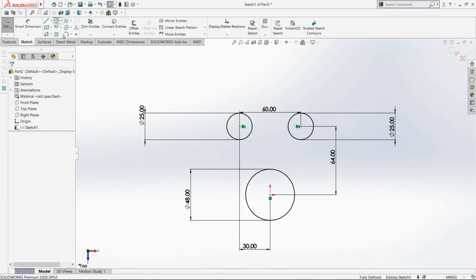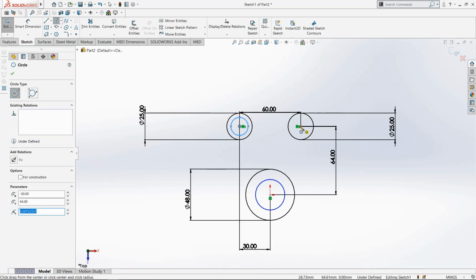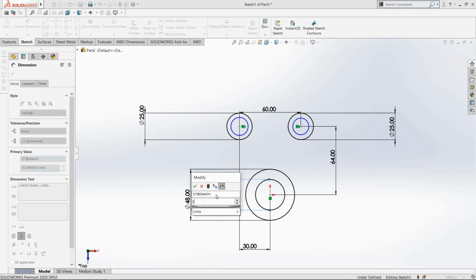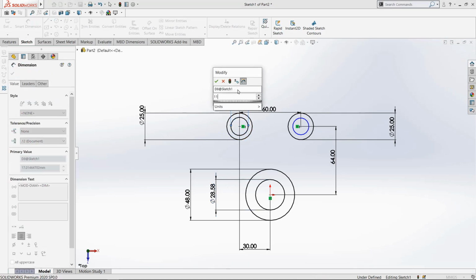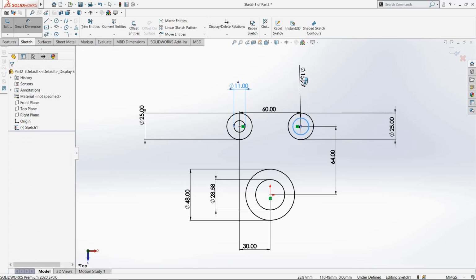Okay. Now select circle, draw one here, second here, third circle here. Now select smart dimension, make it 28.58 mm. Select this circle, make it 11 mm diameter. Select this circle, this also 11 mm.